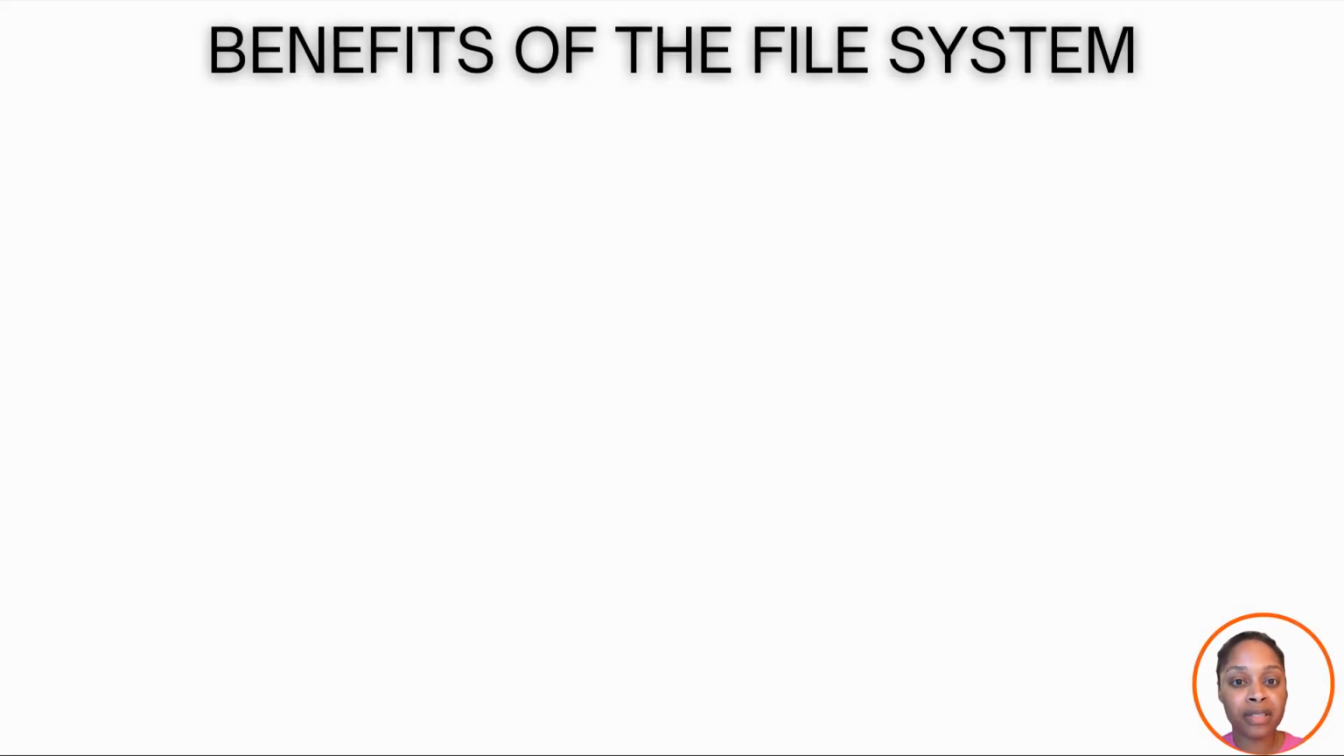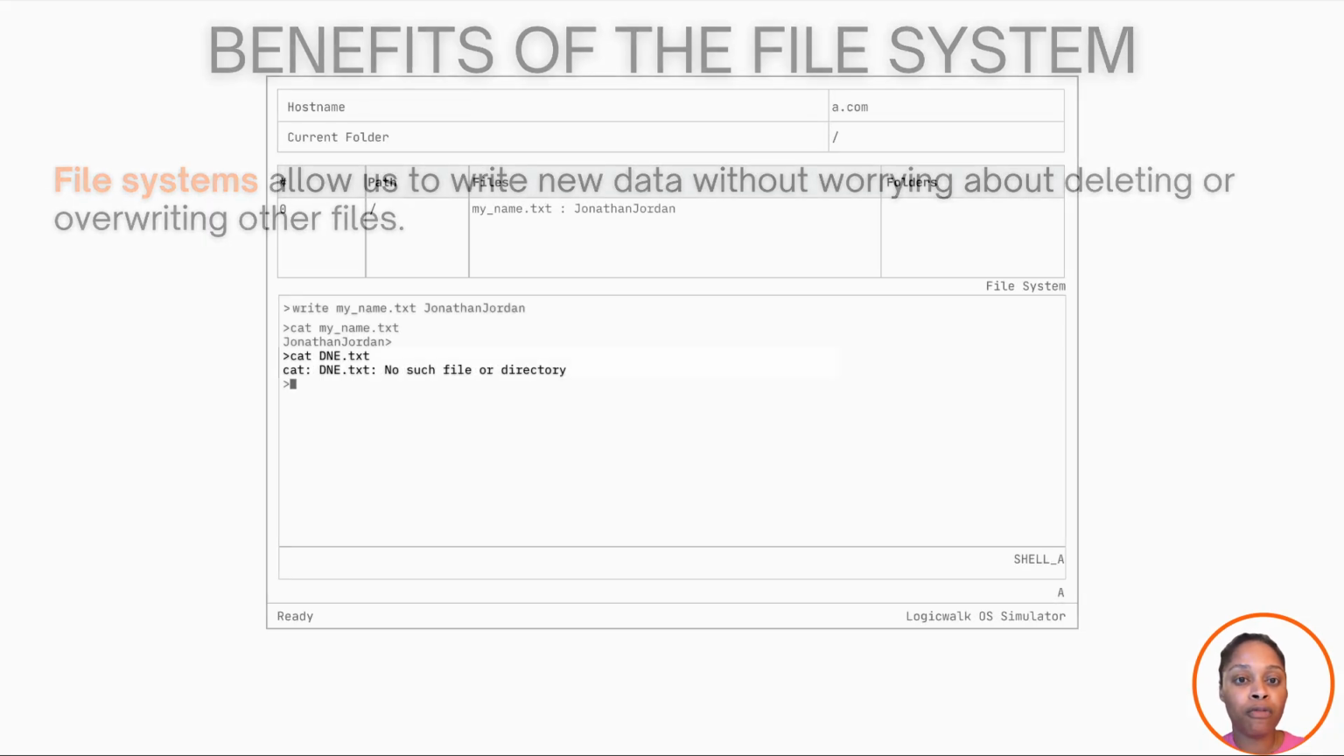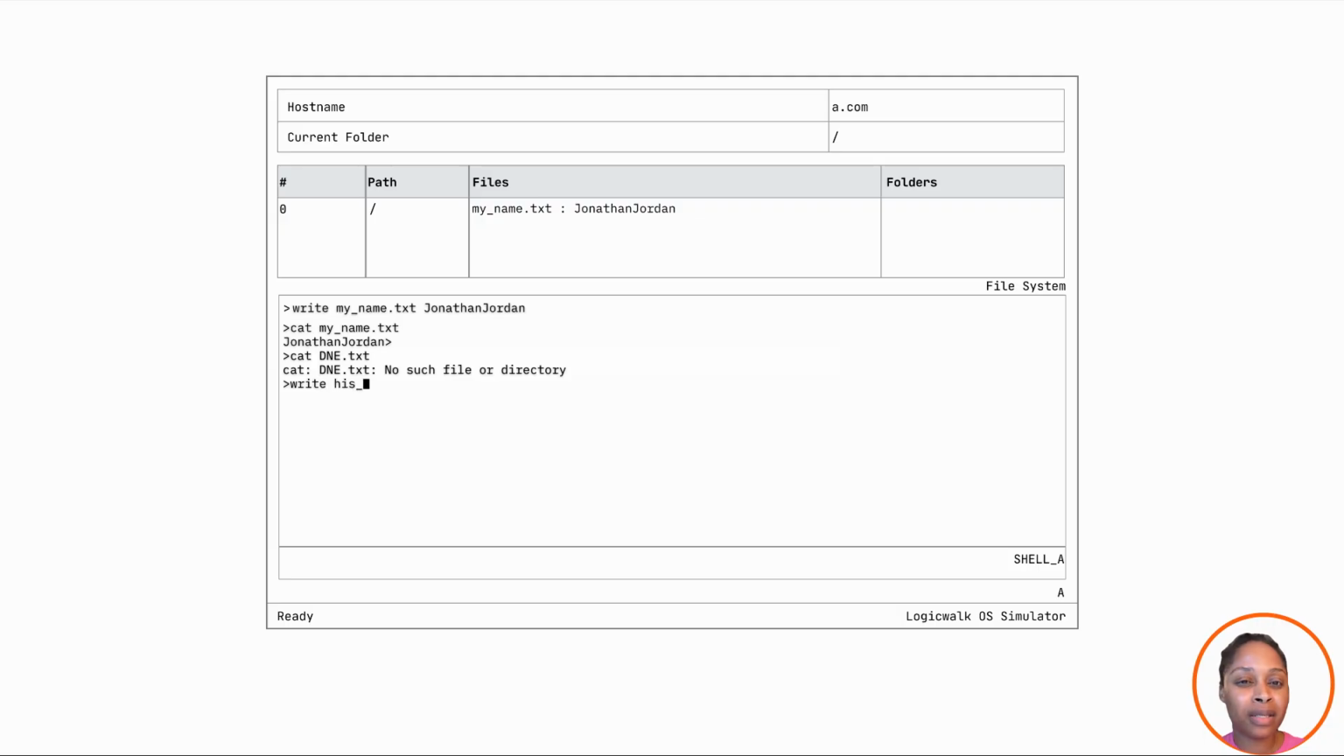One of the biggest benefits of using a file system is that it allows us to write data without worrying about accidentally deleting or overwriting other files. For example, if we want to create another text file, we can simply use the write command again, this time with a new file name. The command I just entered creates a new file called his name that contains the text Mike Smith, while leaving the first file we created completely unaffected.